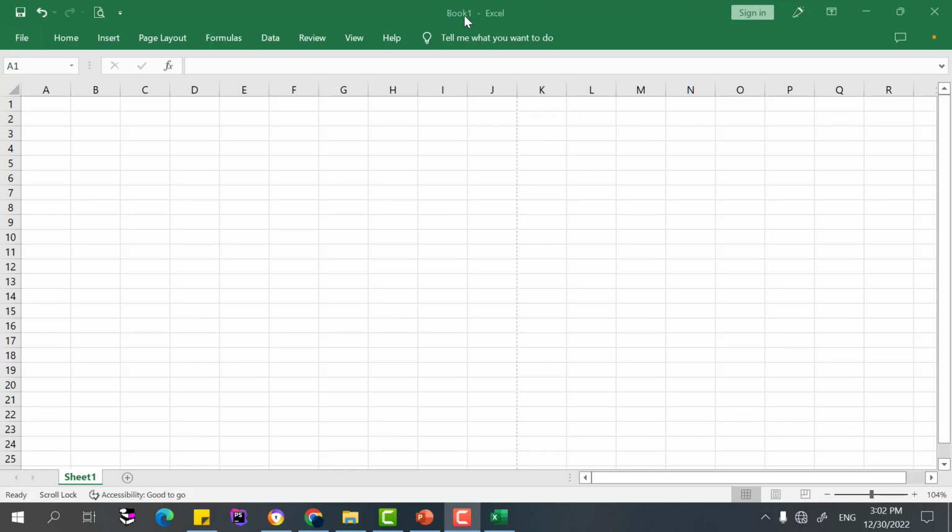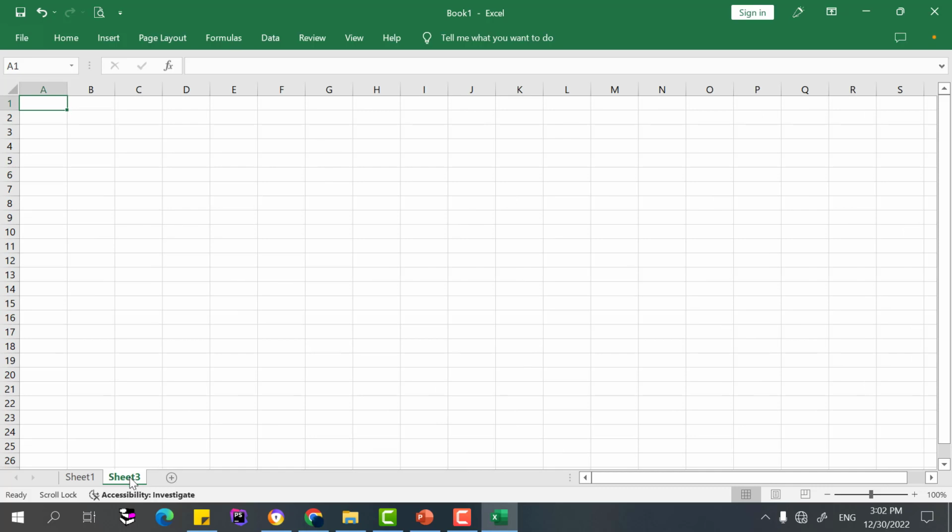As you can see here, this one is showing Book 1 at the top of the Excel window. We can also change the name of the workbook by saving the workbook and giving it any name we want. Now, a workbook contains multiple sheets. We can create new sheets by clicking on the plus button here.